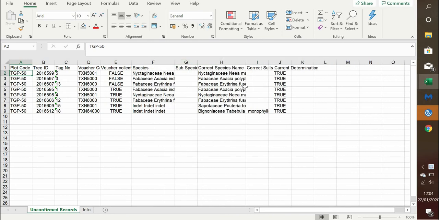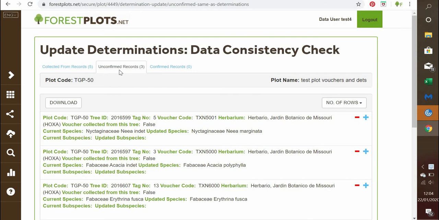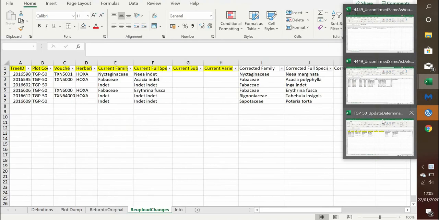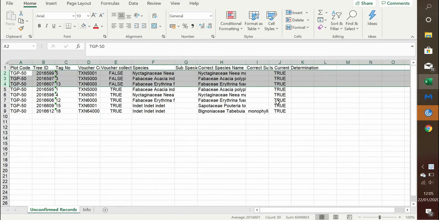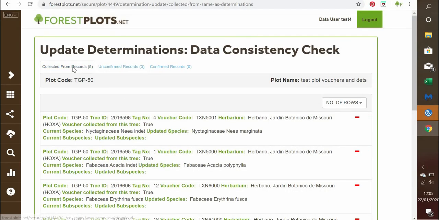So within this file that we've just downloaded, the top 3 records are those records appearing in the unconfirmed records tab here. So these are the same as trees. And then the 5 records underneath are in this tab here. They're the collected from trees. So these are the stems from our upload file that have vouchers collected from them.